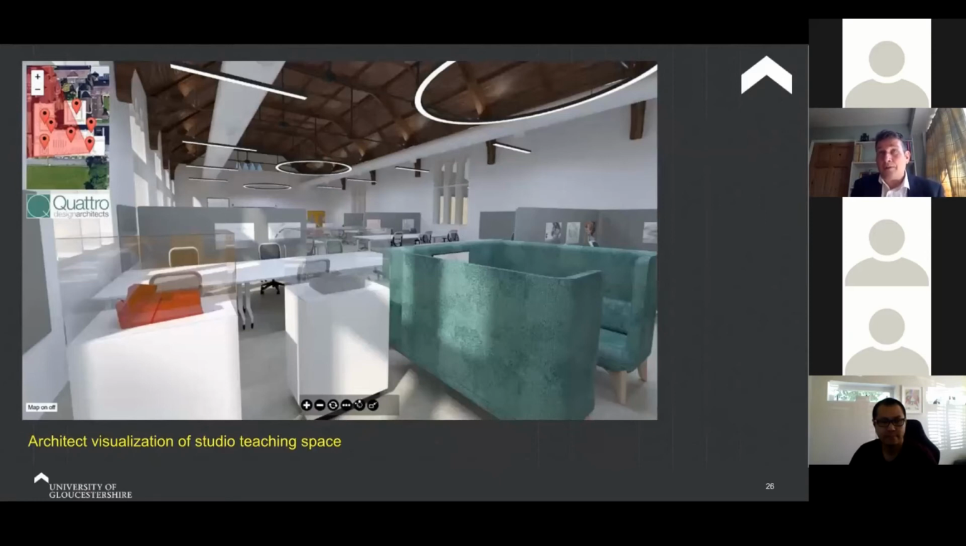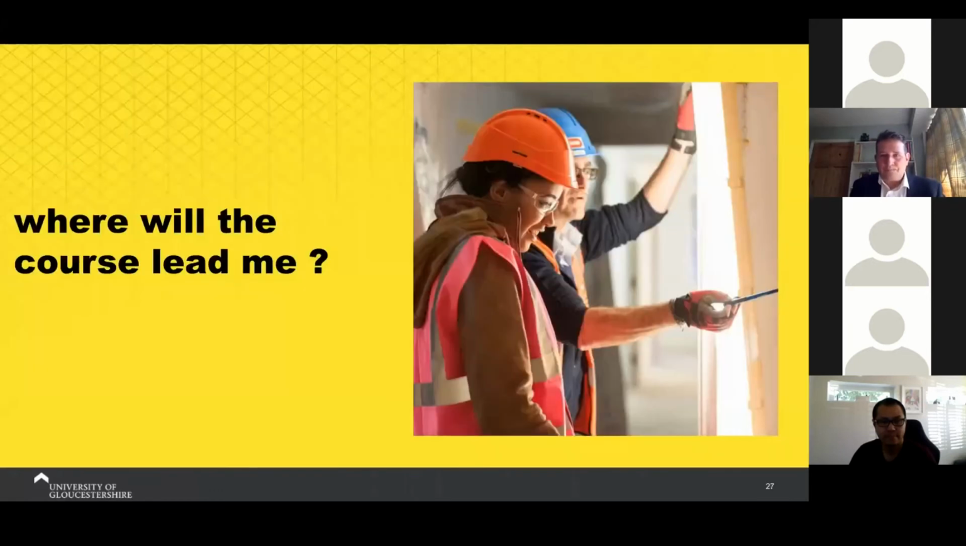These open in August. So the first cohort of students that arrive in September will get to be part of these facilities. And you can access a 360 fly-through of this facility on the university website.